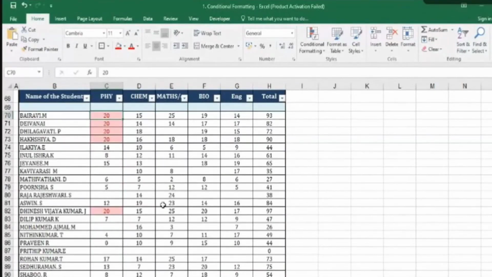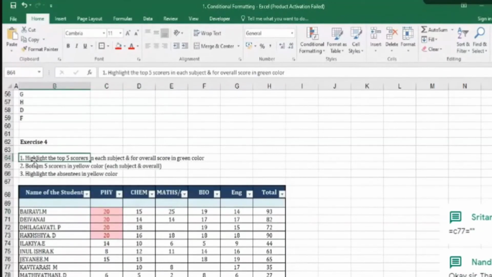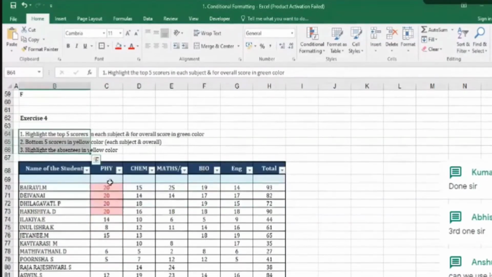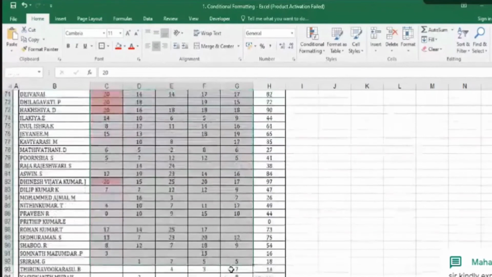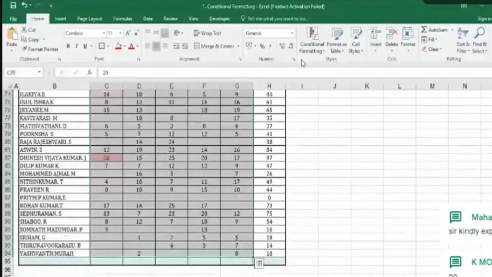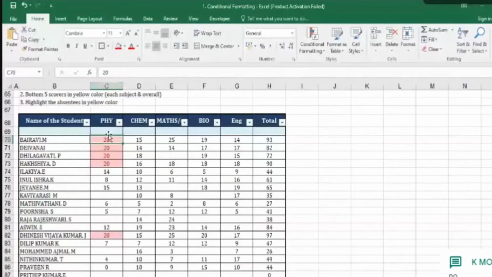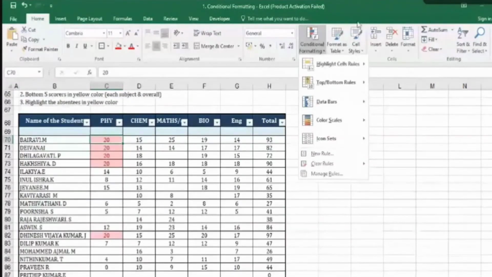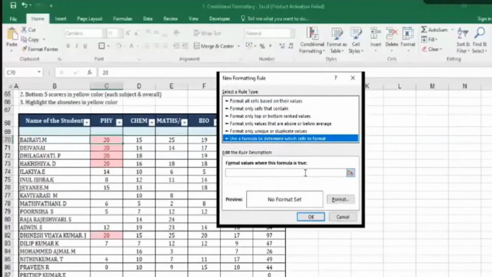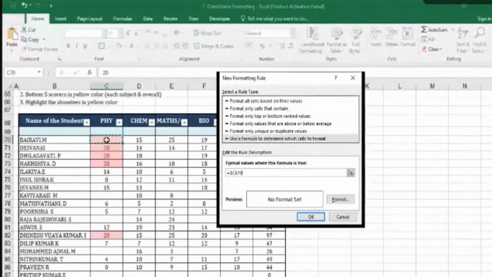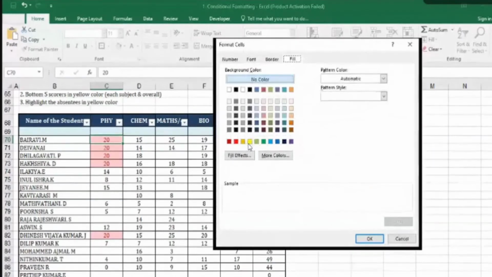I hope all of you have completed this one. The third one is very simple: highlight the absentees in yellow color. What I do here is select everything, all these cells in one shot. I'll just select C70 alone. Go to Conditional Formatting, New Rule. Go to the last option here. I select this cell and remove the lock, equal to blank. Go to Format and give yellow color.